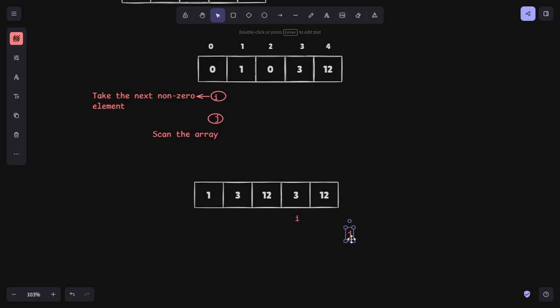Now j moves ahead to traverse in this array, but the condition goes false, and at this point the loop will be ended. Now the main important thing comes here. Starting from the last index I is pointing to, till the end of the array, we have to keep all the zeros.